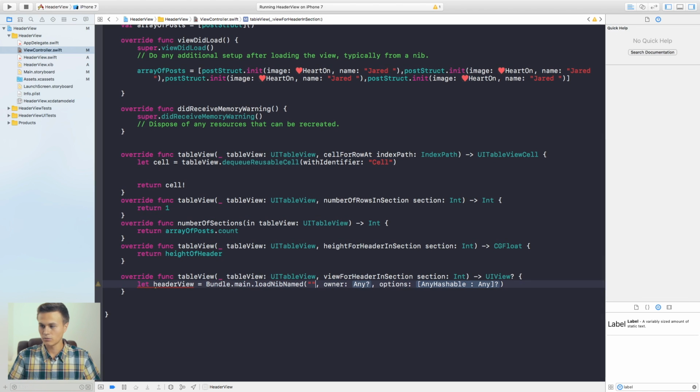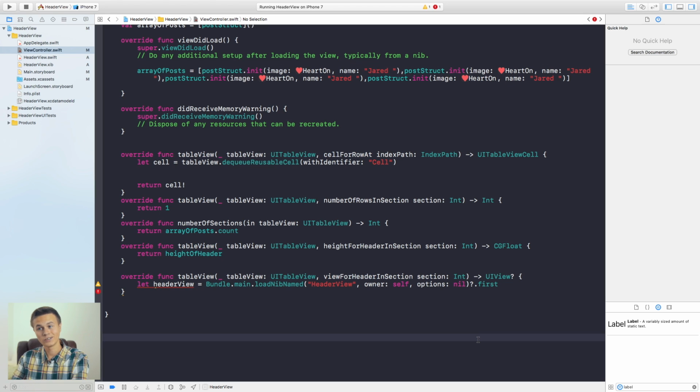So now our nib name is just going to be our HeaderView. Our owner, we're just going to say self, and then options will be equal to nil. We don't have any options going on with this. Now the next thing I need to do is grab that specific view outside of my nib file. So the way I'm going to do this is just say .first, and that should do it perfectly fine. It's just going to grab the first and only view that's inside of the nib file. So yeah, there we have it.